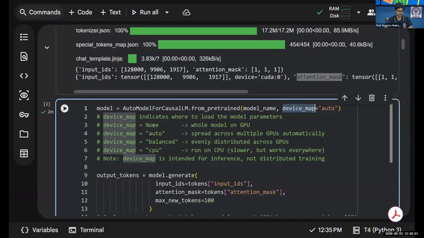So the device map has many options. Some of them are none, auto, balanced, and CPU. If I say device map is none, then the model is loaded as a whole onto the GPU. So it will not be broken down.